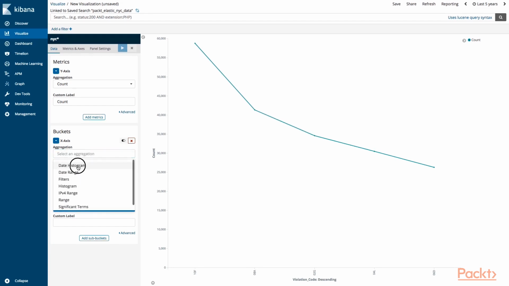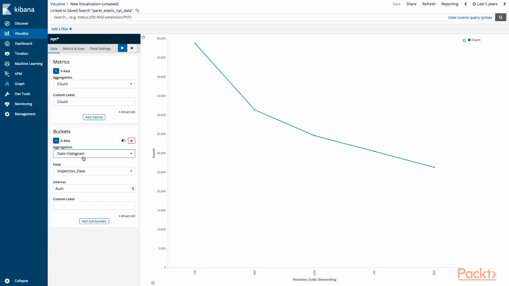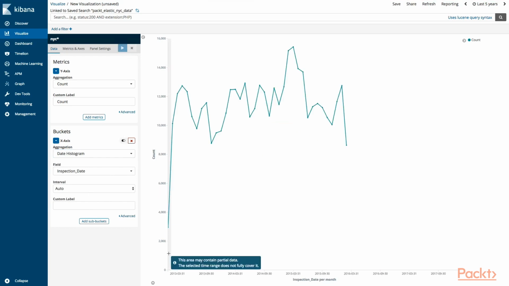So let's do a date histogram. This is important. Over on the inspection date. And so I'll show you what this means. So now we've got our inspections over time. Well, it's by auto. So this one's per month, as it says at the bottom.